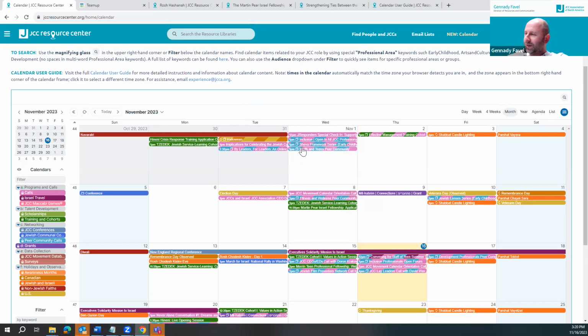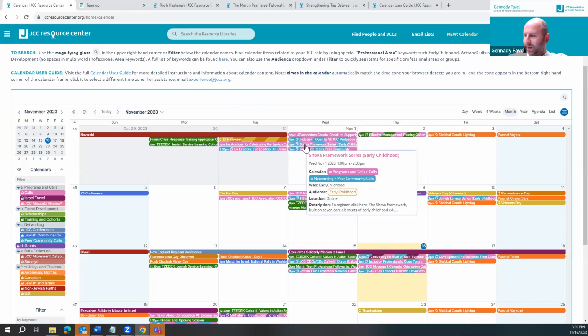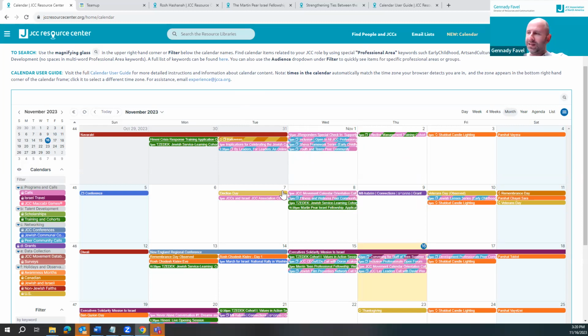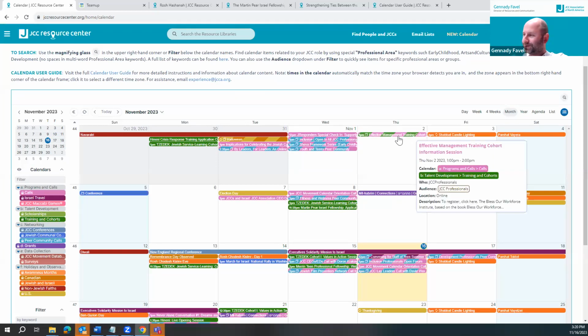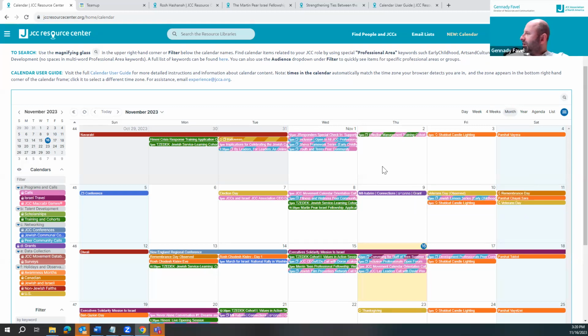Sometimes you'll see two colors, and very rarely maybe you'll see three. That basically means that that opportunity falls into two of the categories here. So for example, if something is an informational call about a training and cohort, it'll have call, and then it'll have the training and cohort, and it'll look like this item on November 2nd, which is an informational session about the cohort. Okay. Yeah, this was very informative. Thank you very much. Of course.